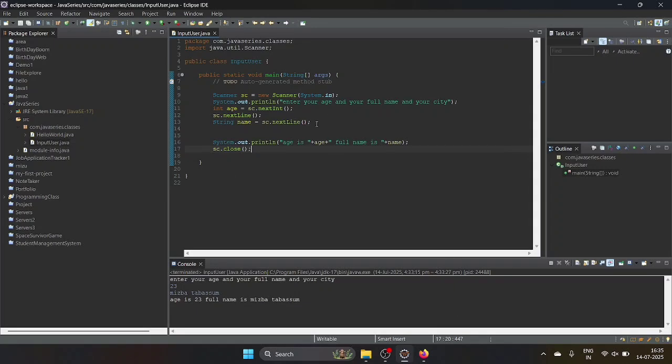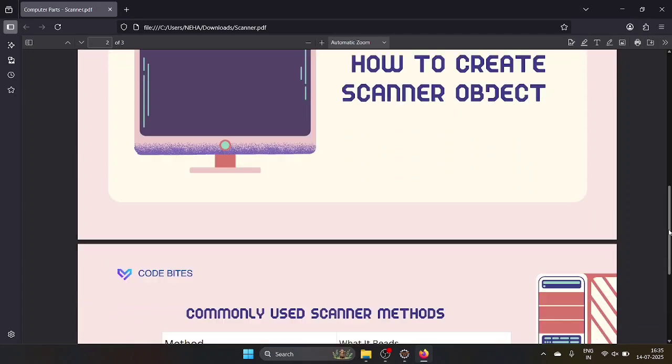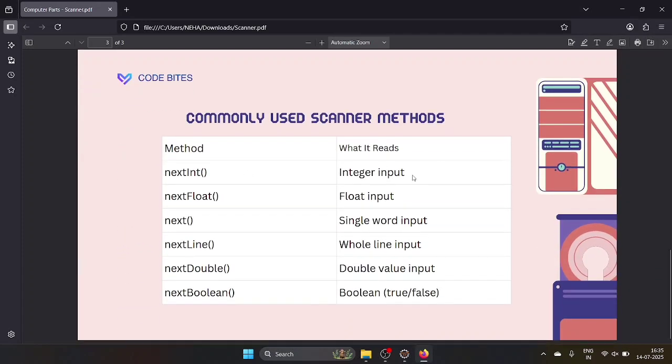You can use anything, like if you want to take the phone number, or anything, you can use the different methods present in the scanner class. See, some of the methods that are present in the scanner class: next int, integer input. If you want to take the integer input, make use of the next int. And if you want to take a float as the input, next float. Single word input, next. Whole line input, next line. Then double value, next double. Boolean, next boolean. These are some of the methods present in the scanner class.